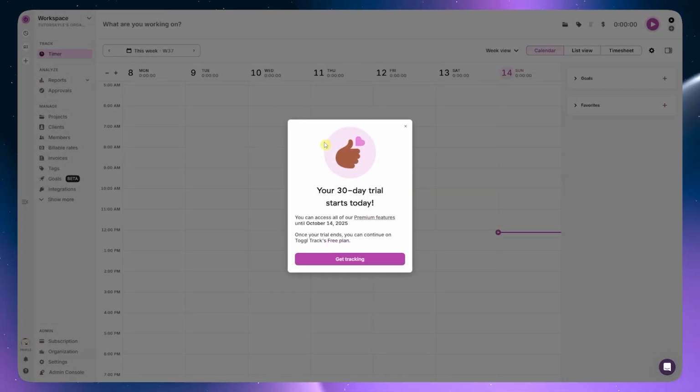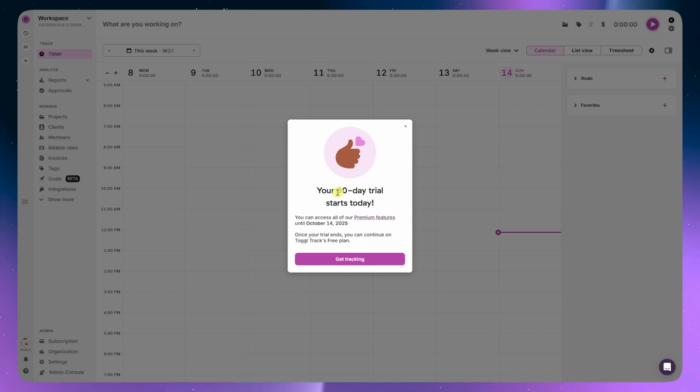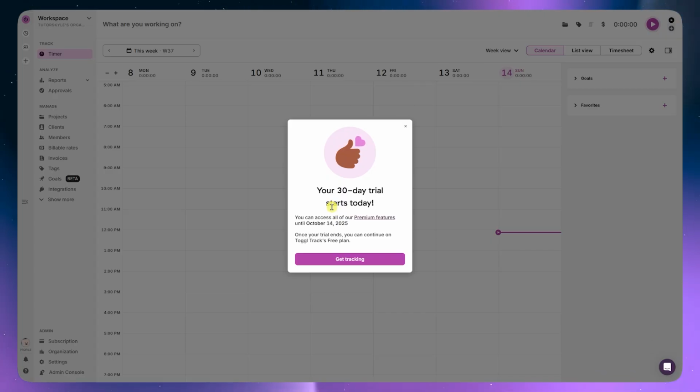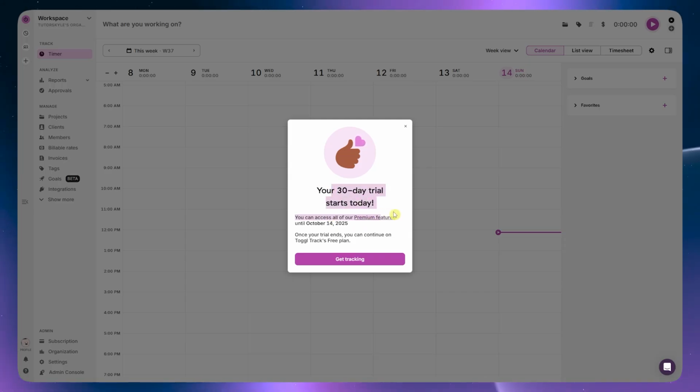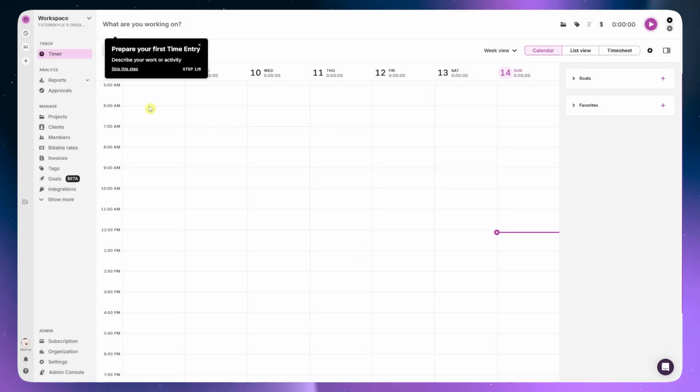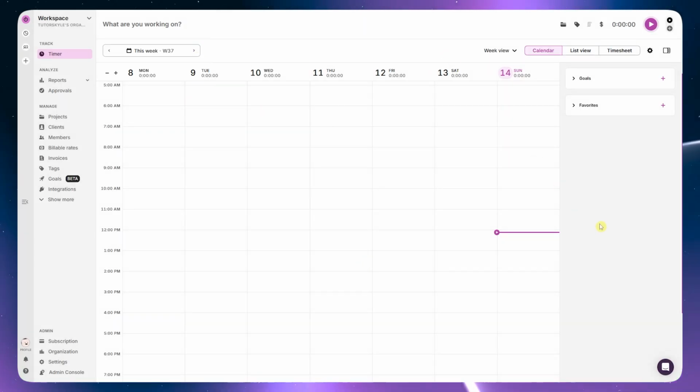And now, once you are finished with that, you will be greeted with a generous offer, which is a 30-day free trial from Toggl Track, which is one of the perks right here in Toggl Track that I really appreciate. They are very generous for this. We get a whole month to access all of the premium features right here. So I'm going to click here on get tracking, and now we can proceed into using Toggl Track.